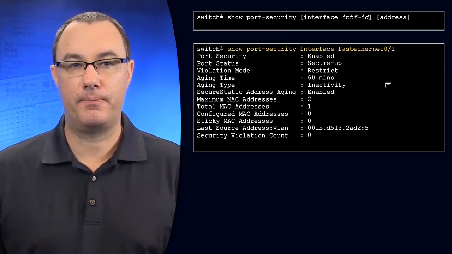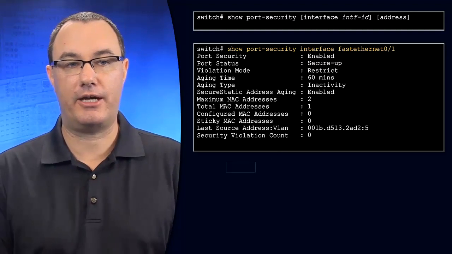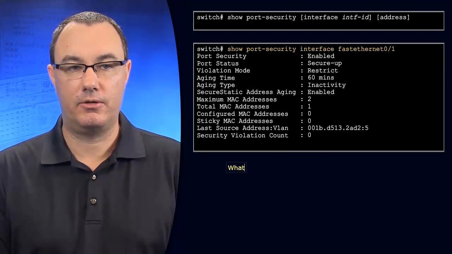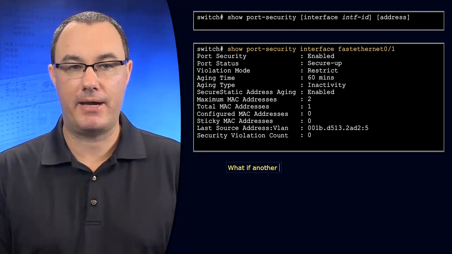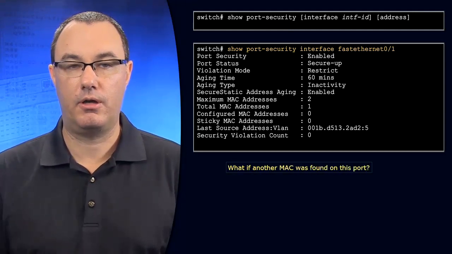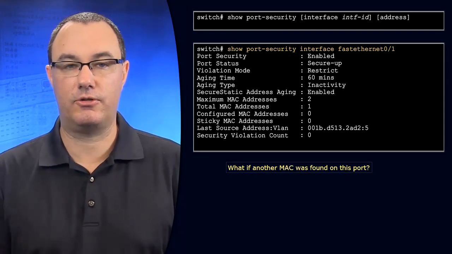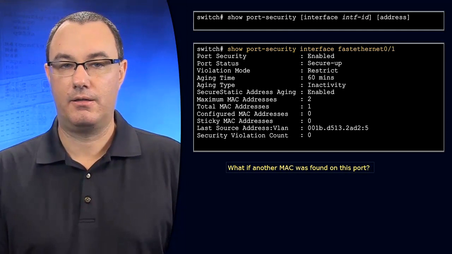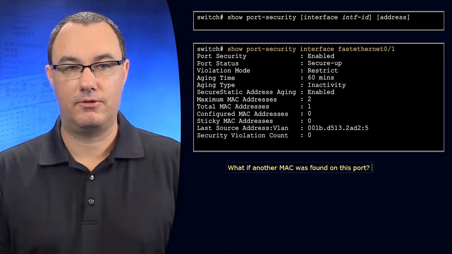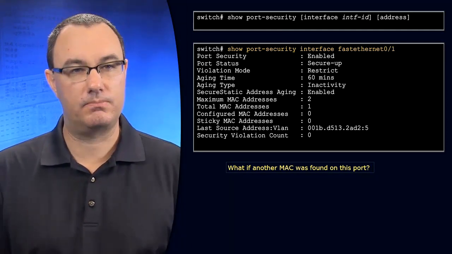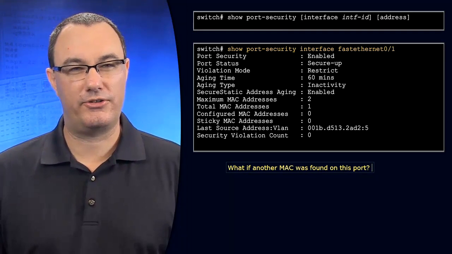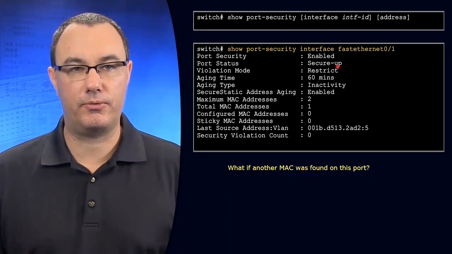What if another MAC address was added to this list? What if another MAC was found on this port? What would happen? I need you to answer that. So I needed to look at it and go, would it silence it? That would be what restrict would say.